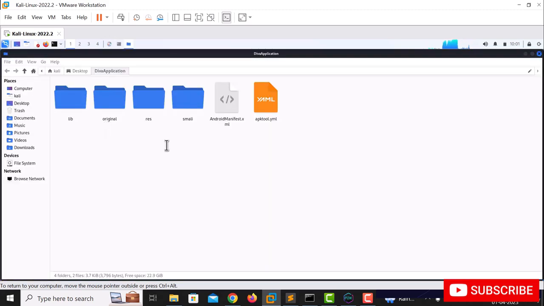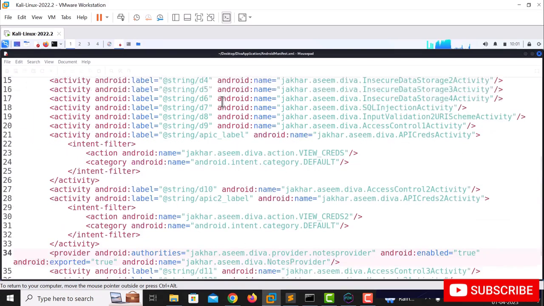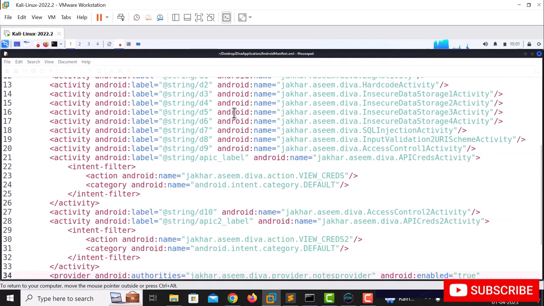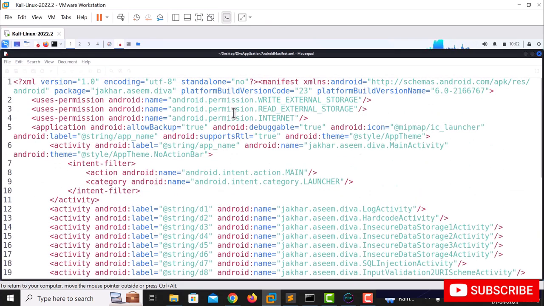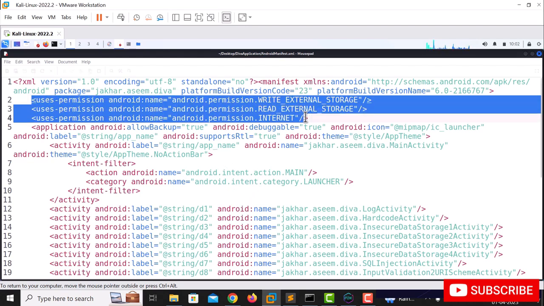Open it, and here first of all we have to check this Android manifest file. Double click on it, and multiple vulnerabilities we can check in this file, in the Android manifest file. Okay, so first of all there are some permissions. These permissions you have to check.